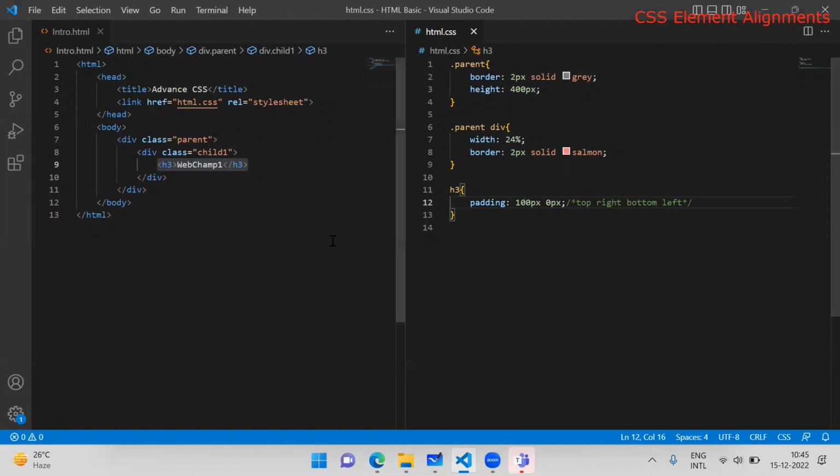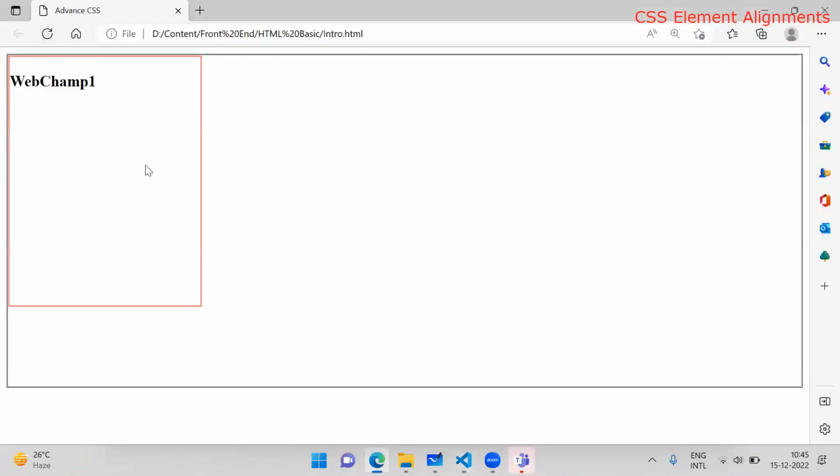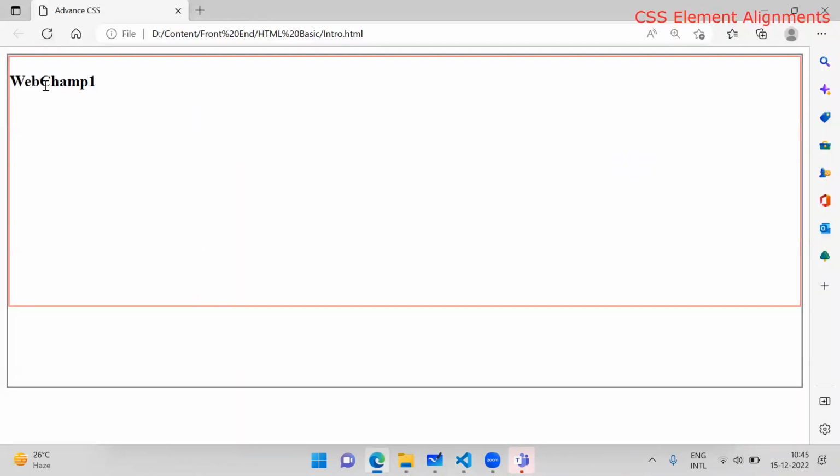Now if I wanted to align this text to the center, we have directly taken the padding, but instead of that, let's say this div has some height, and I will say height of 300 pixel. Okay, 300 pixel. And I want to bring this webcam one to the center of this element. Okay, I will remove this also.